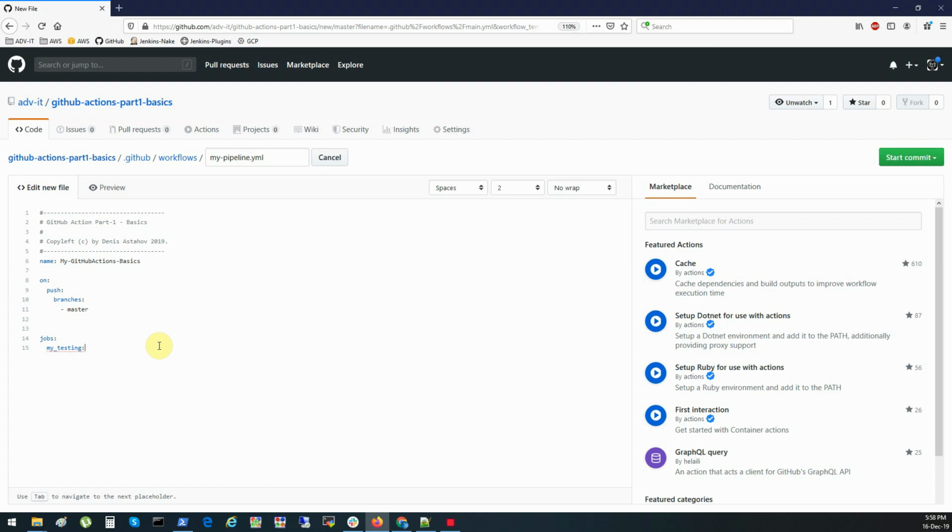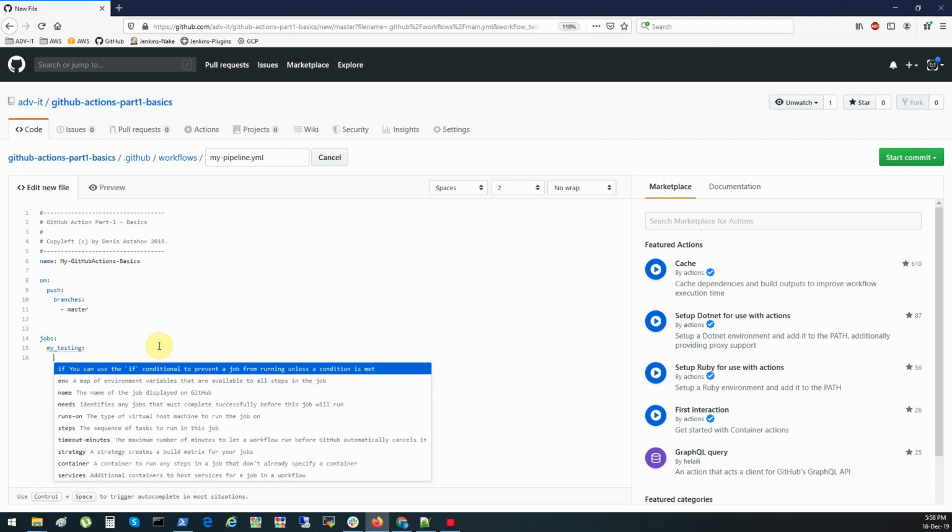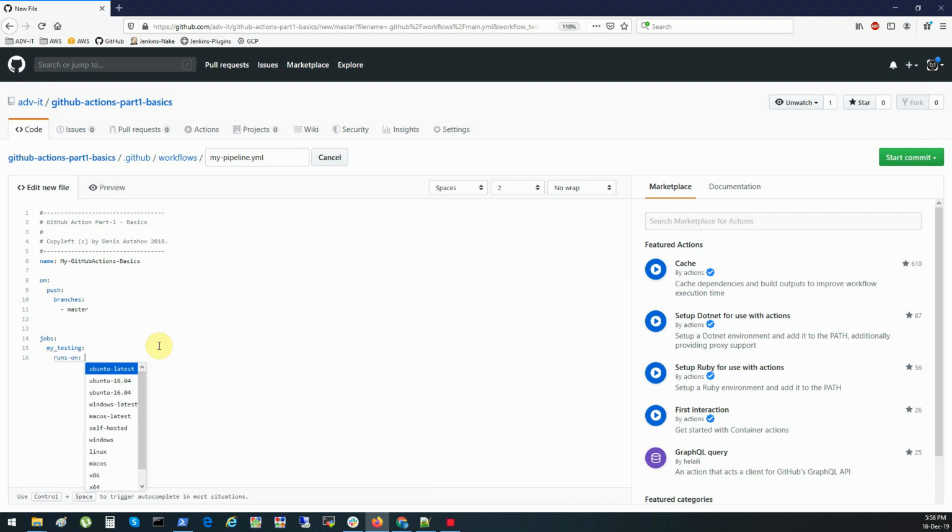Okay, so my job called my testing, it will run on, it's like a Docker file. If you know Docker file, where our workflow job should run. Like if we create another job, it can run on another operation. So this one, control space again to show it. Yeah, let's select Ubuntu latest. So it will run on Ubuntu latest. It will provision in the background the GitHub Ubuntu latest version for us, and it will execute all our steps from this job.